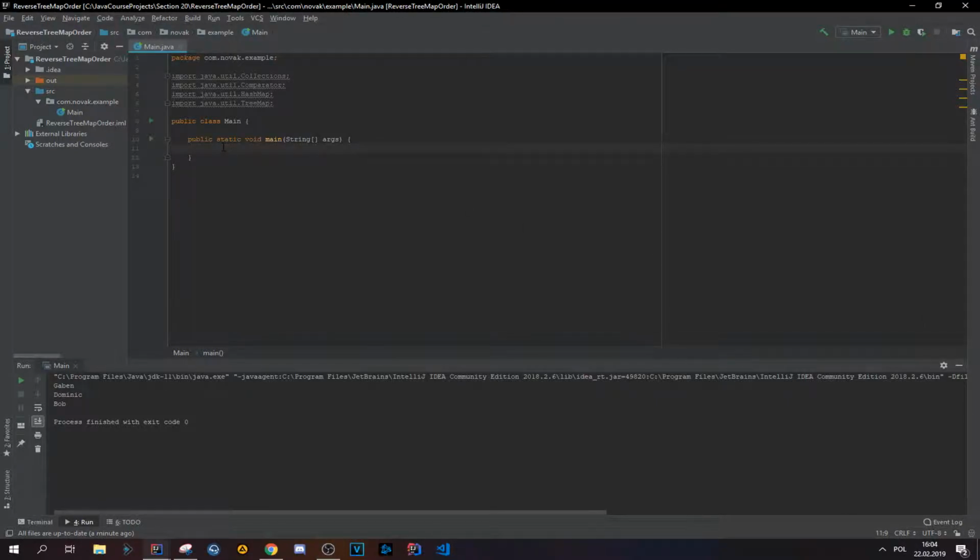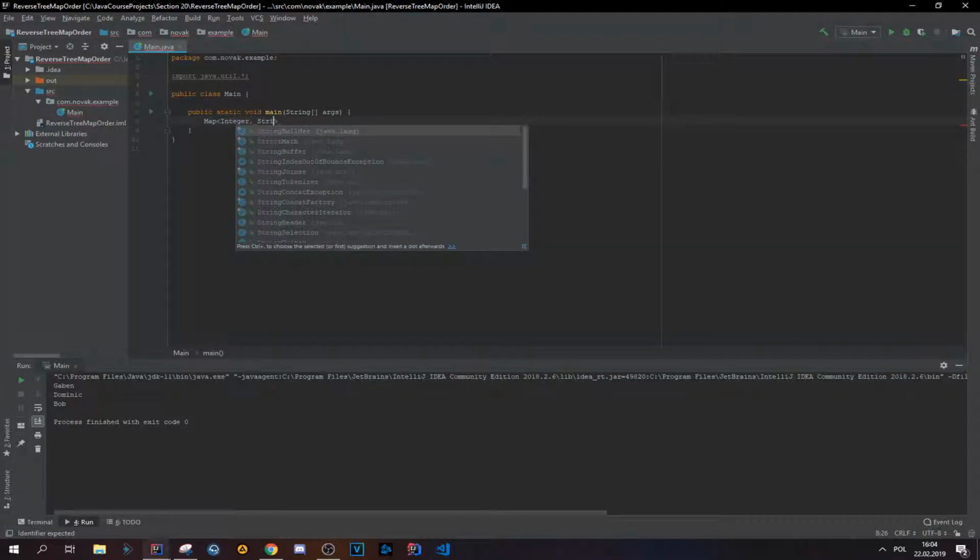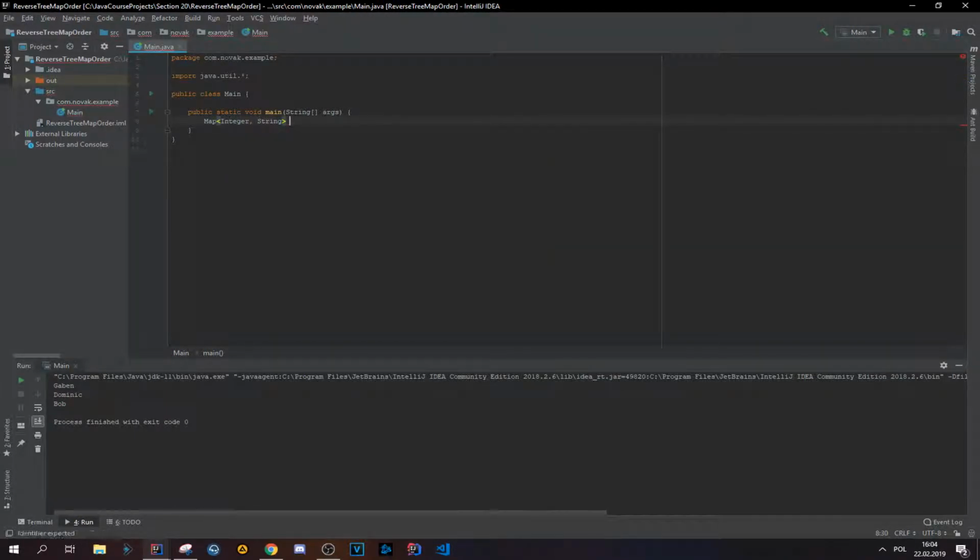Okay, so let's create a new TreeMap here with keys of integers and values of strings, which would be equal to new TreeMap. A TreeMap holds key-value pairs, and it actually has a couple of different constructors.